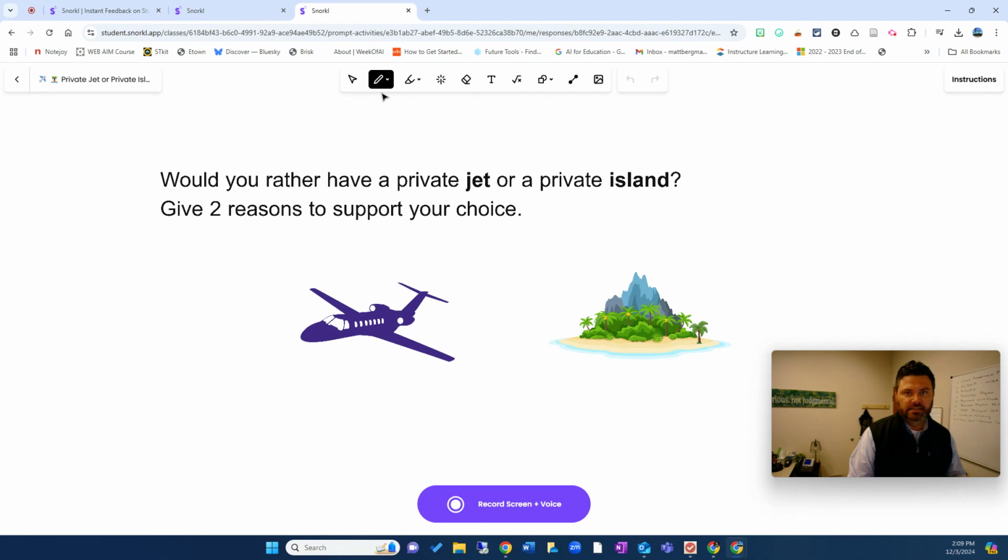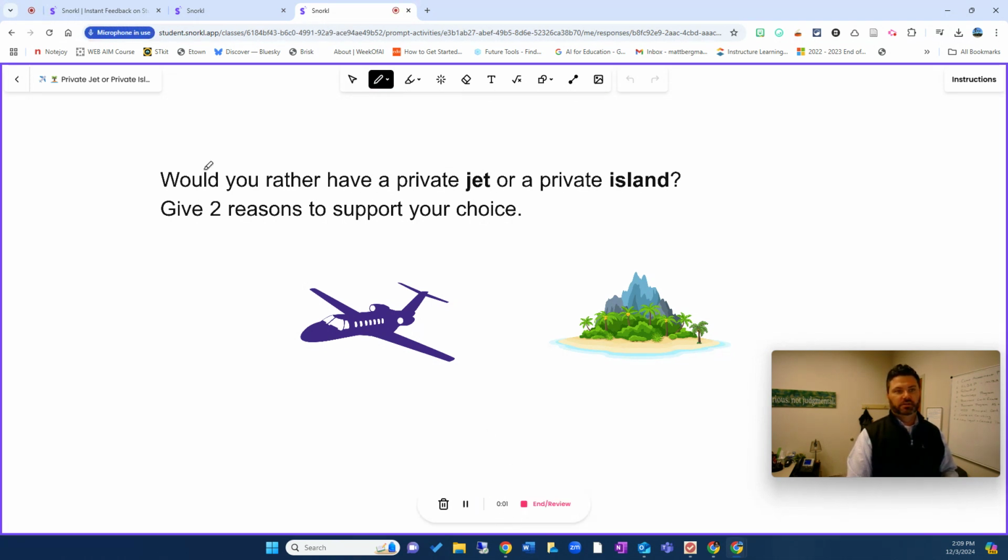And you'll notice that as a student, I have a variety of different tools that I can use right here. I'm going to go ahead and record my screen. So would I rather have a jet or a private island? I'd rather have a private island because then I could be alone.